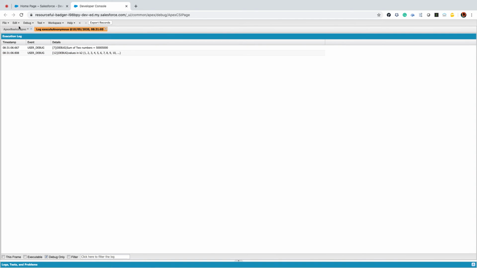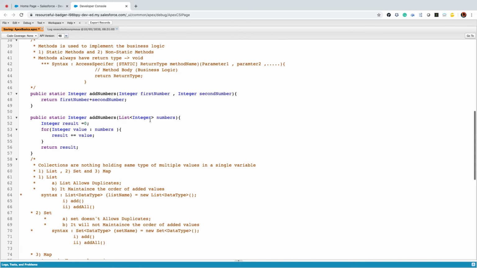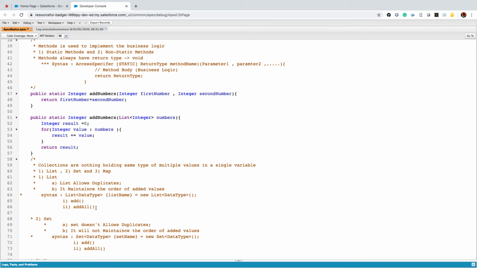Collections are the most useful things that we'll be using in Apex classes, because you don't always work with a single record. You will be working with multiple records. That is how you need to write your class, which is capable of handling more than one record at one time of process. Clear?